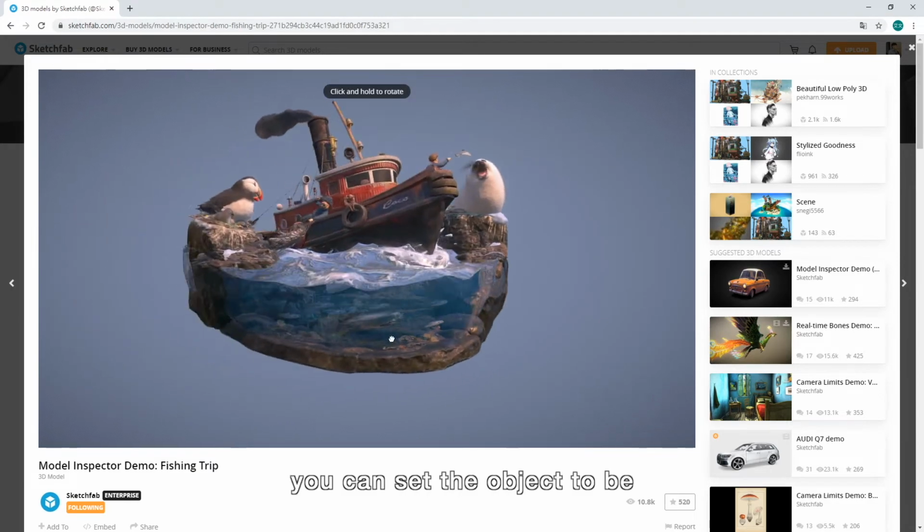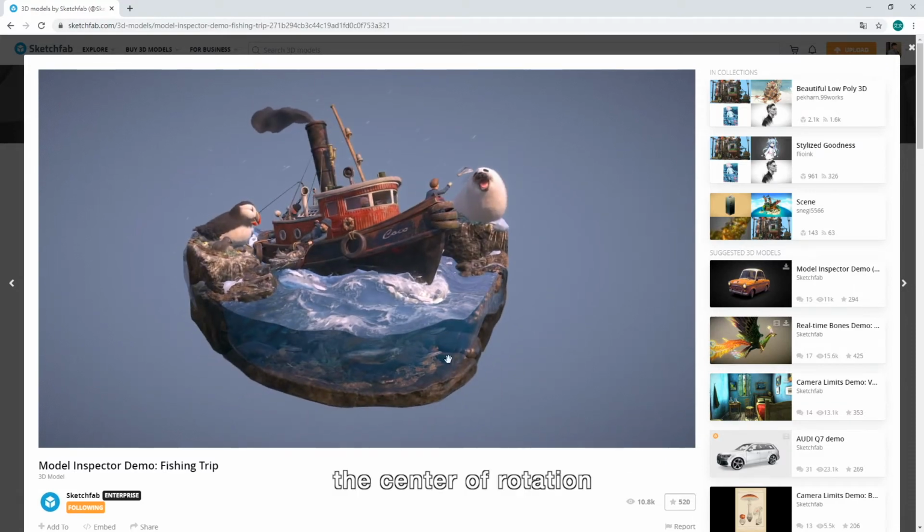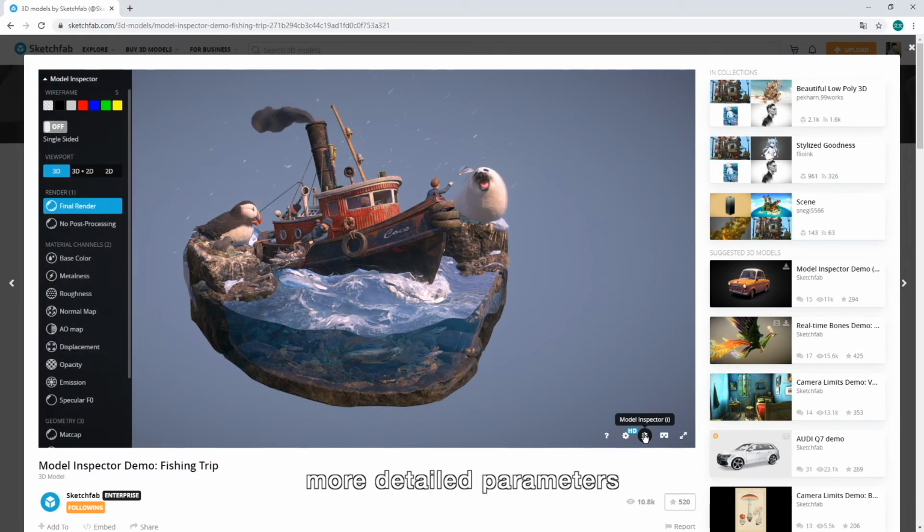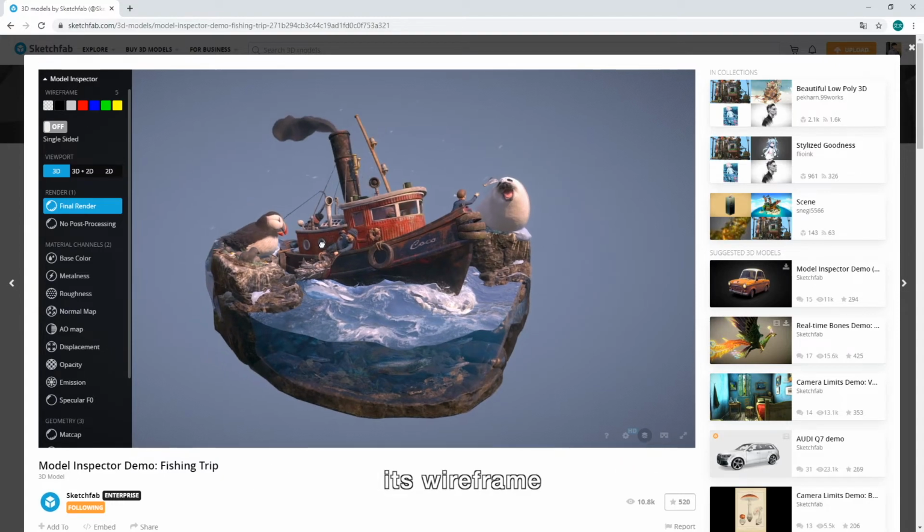Or you can set the object to the center of rotation. These are basic settings. Here, there are more detailed parameters. For instance, after you open it, on the left, there will be a set of parameters that correspond to the model. The first is whether I want to show its wireframe.